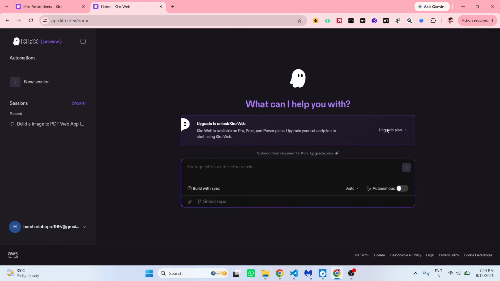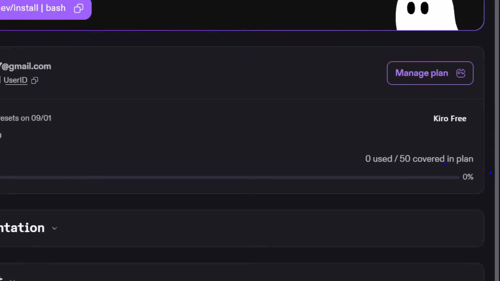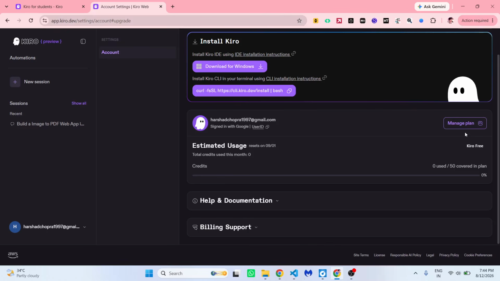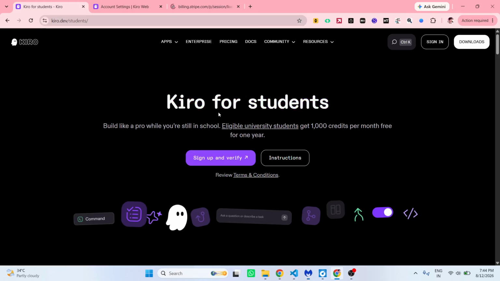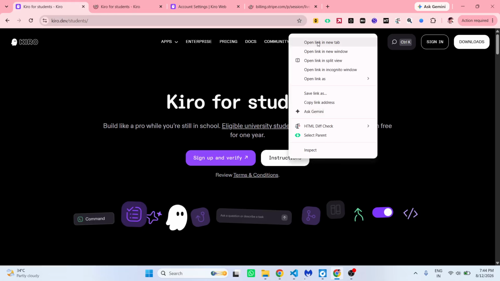they have this plan right here, which is the Kiro Pro plan. By default in the free plan, you get 50 credits, as you see. They do have the Pro plan as well. That Pro plan is specifically free for students, as you see right here. And for that, you need to prove that you are a student.